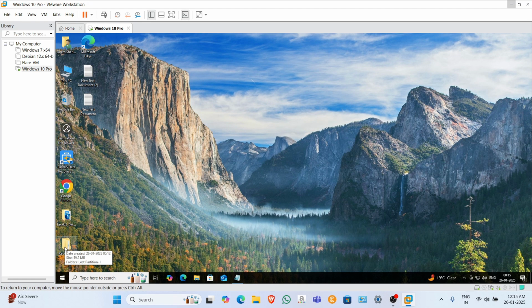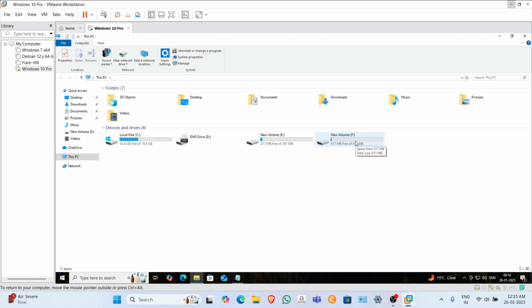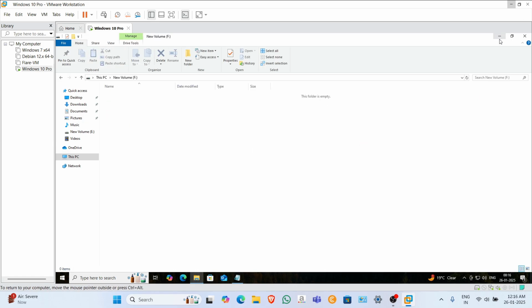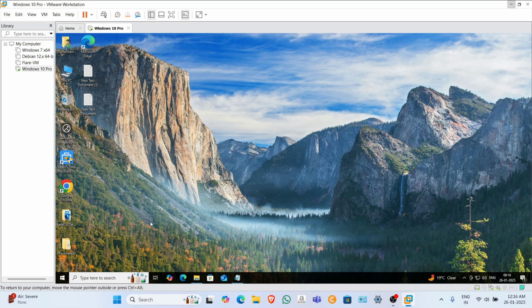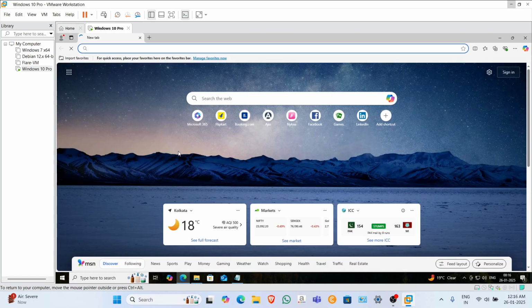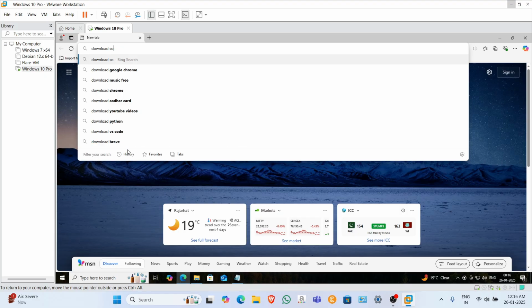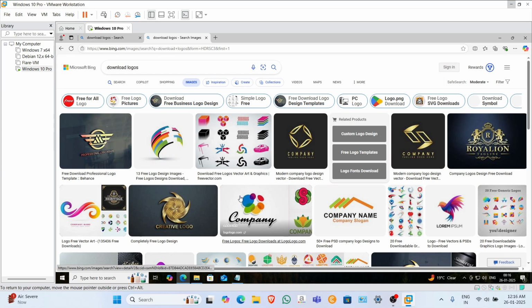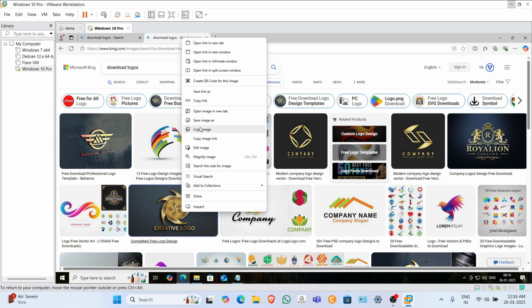So we are going to input files here and we are going to merge with this one. So we need to download some files. Let's download some new photos which are totally unique. In this one I download logos. Let's see, and we find some logos. This one, nice.